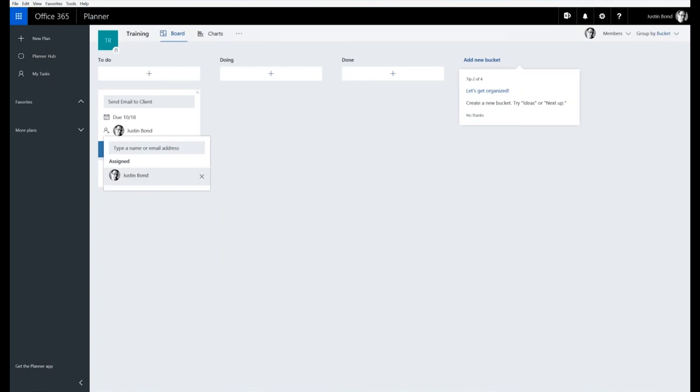I'm gonna do one more. Let's say we need to send email to client. Just really simple. This one, I'll set a due date on. And then I can assign it to someone. So here, I'll assign it to myself. Looks good. Add the task. You see how this is working?